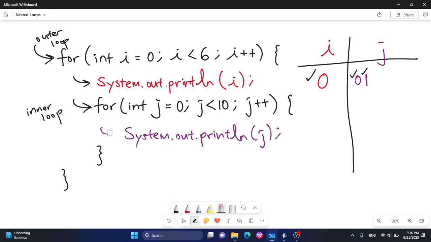Now we reach the end of the inner for loop again, so we come back up to here again. Now j is going to be 2. 2 is still less than 10, so we print that out, so that's going to be 2. Now we continue to print j, and what is j going to be printed until?